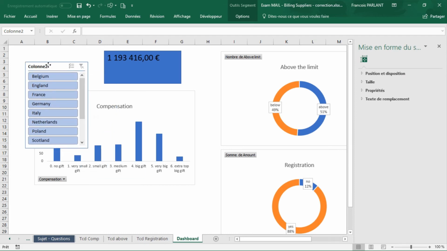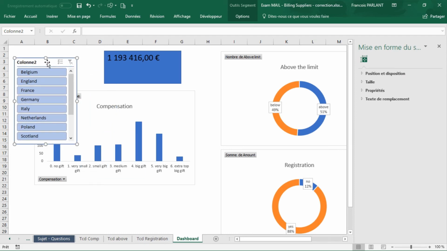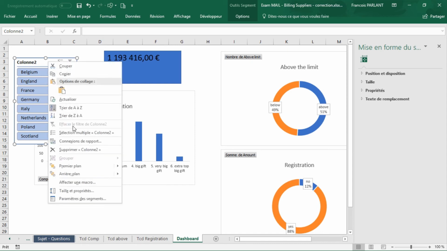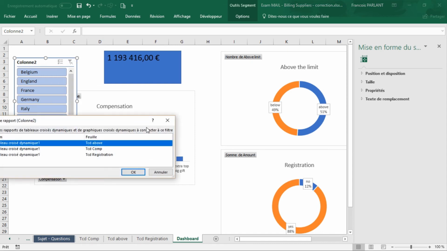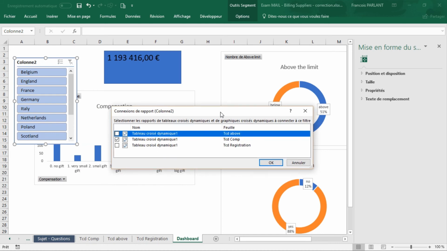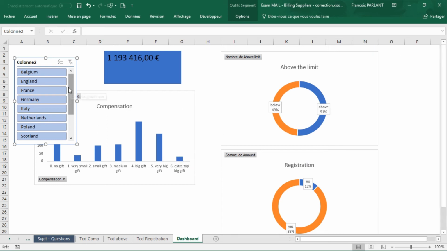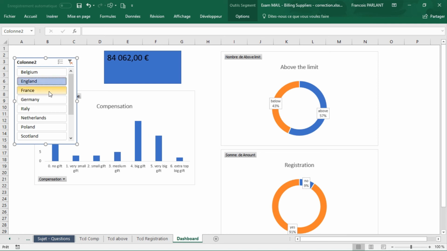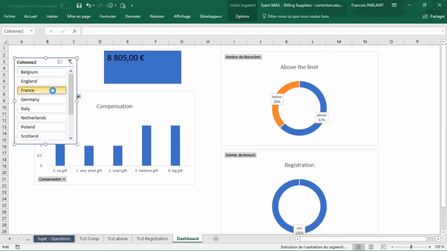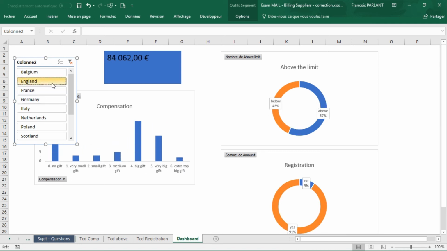Done. Then what you want is to connect that to everything else. Right click on it. You want to go in Report Connections. Sorry, it's a bit cut. And you want to connect that to the other part over there. And then, well, let's close that to check it. It's going to move. Everything moves a little bit depending on what you check.